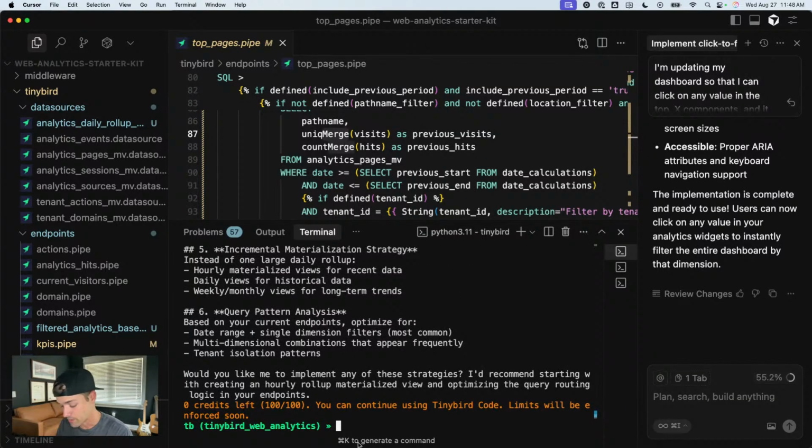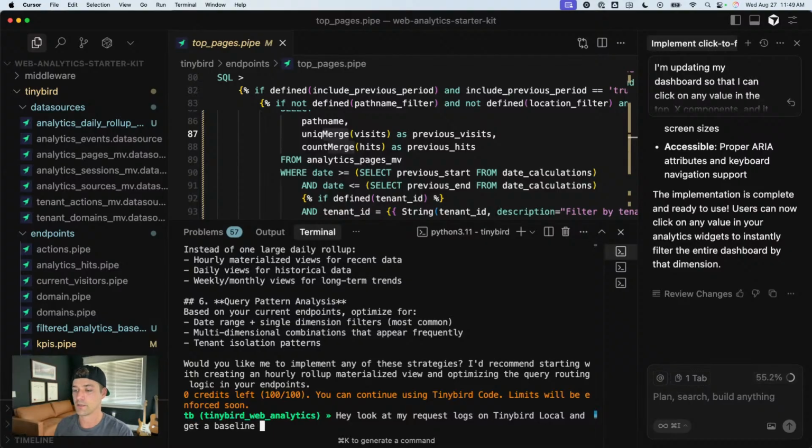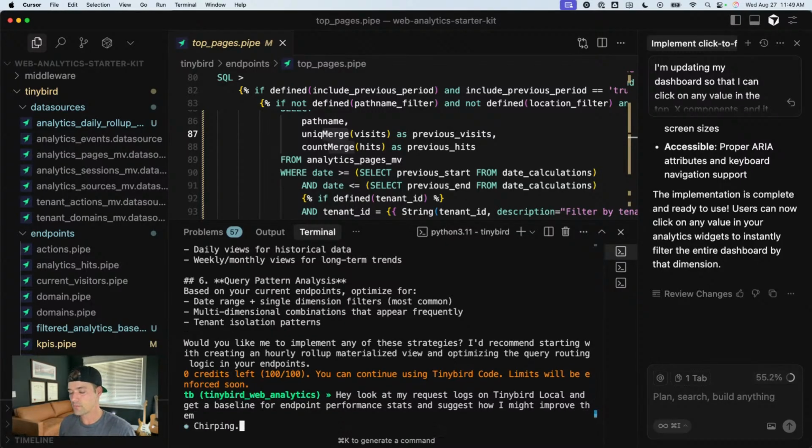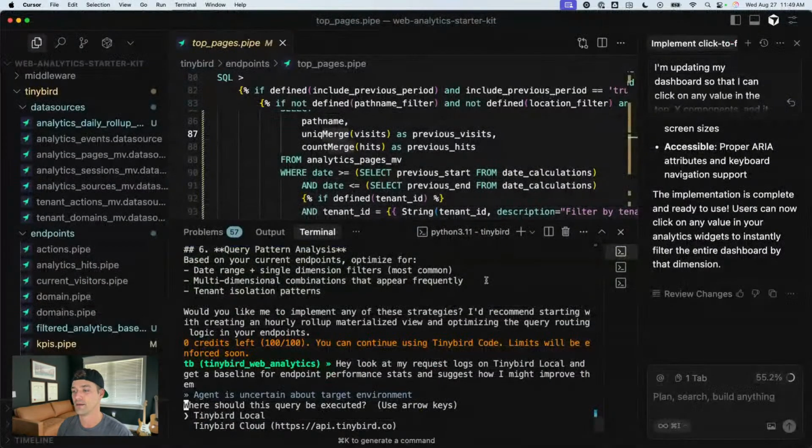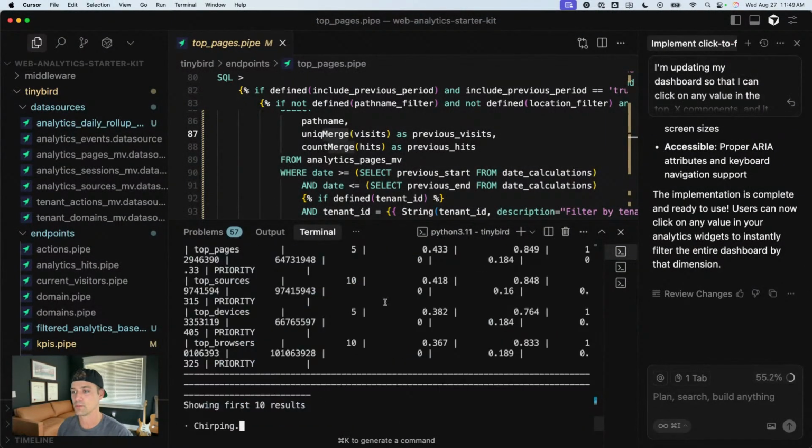And in fact, let's just say, hey, look at my request logs. It's not really called that, but just look at my request logs on Tinybird local and get a baseline for endpoint performance stats and suggest how I might improve them. So again, I haven't deployed this to the cloud, but I could. I'm just going to point it at Tinybird local and say, hey, look at the query log of things that I've been doing locally as I've been developing, as I've been refreshing this dashboard. Yes, execute this on Tinybird local.